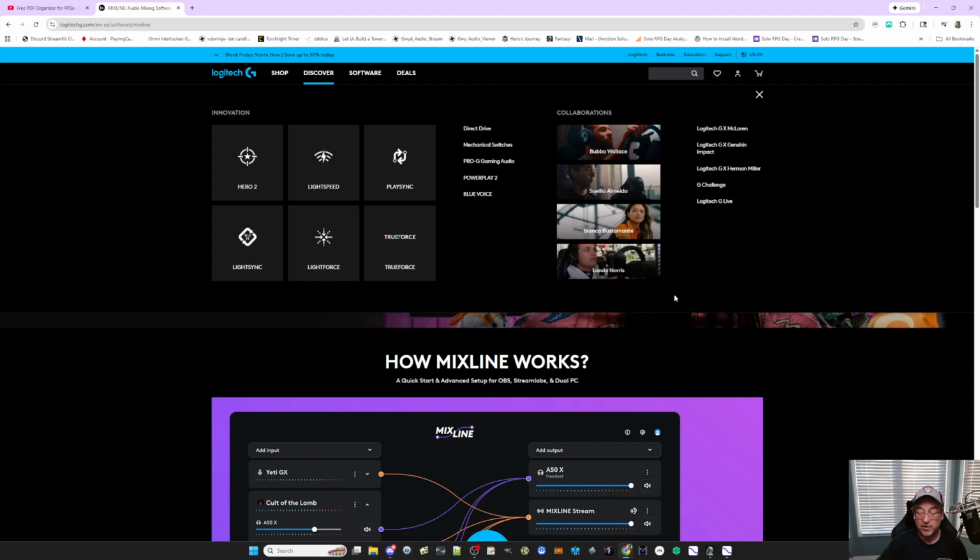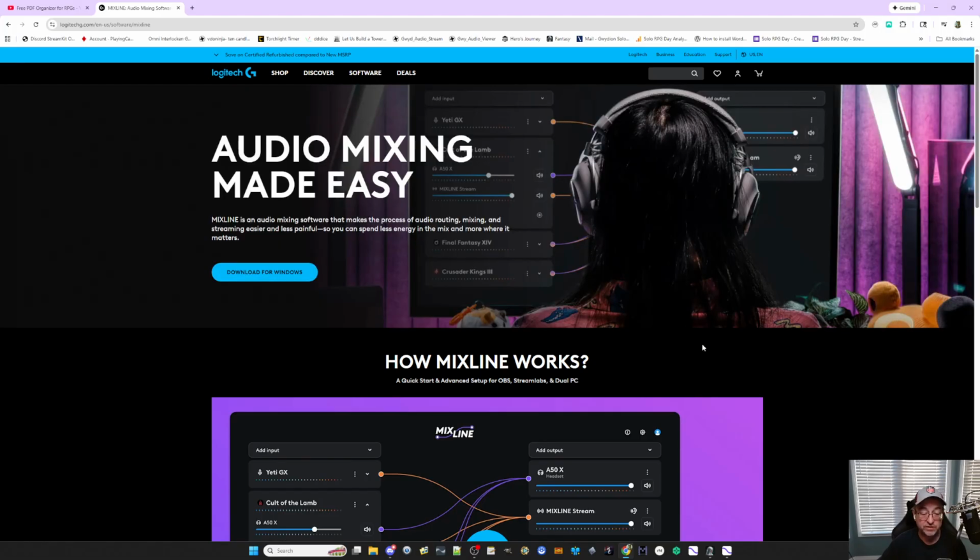But I think I'm going to be trying this out. It's a lot simpler setup, and I think it's going to make it really easy for me to separate all my audio sources and use them in OBS.